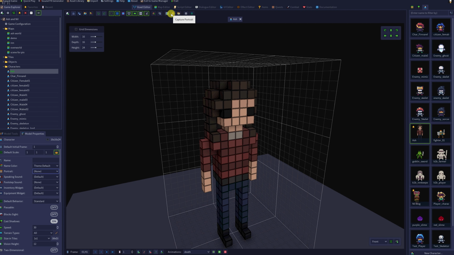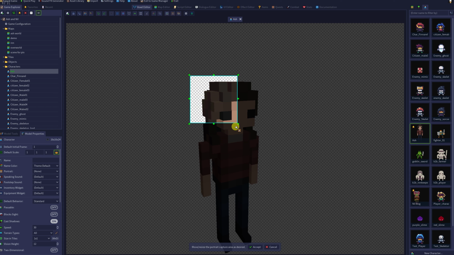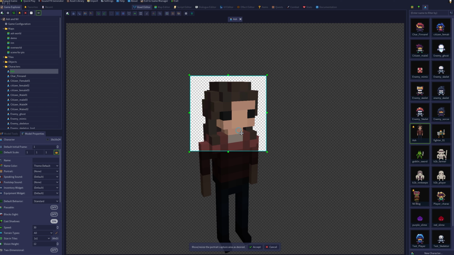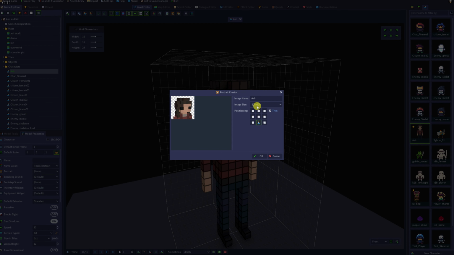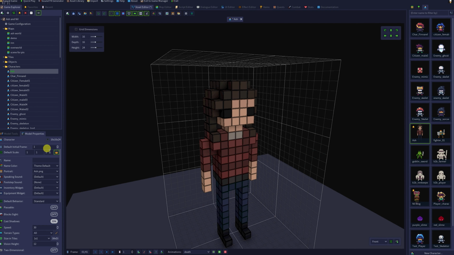Okay, so to do what everybody else seems to be doing, and grab his face here: capture thumbnail, capture portrait. Oh yeah, that is something right there. Image size 128 by 128. Positioning, center it, turn trim on, hit OK. We'll see what happens there.